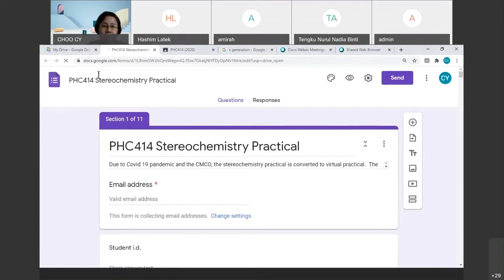Sometimes when you type down here, you will automatically change above. But if it doesn't change, then you have to do it yourself. So you just type the topic that you want to present to the students. And at the bottom here is the description part. You describe what you want the students to learn, and what they are going to use this form for.